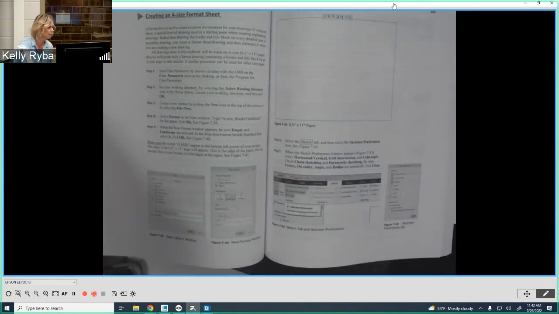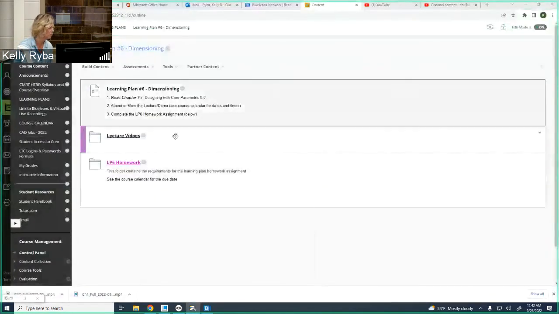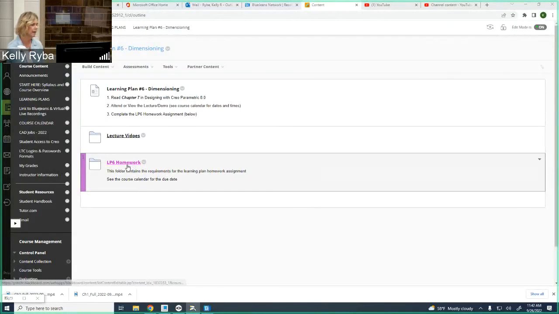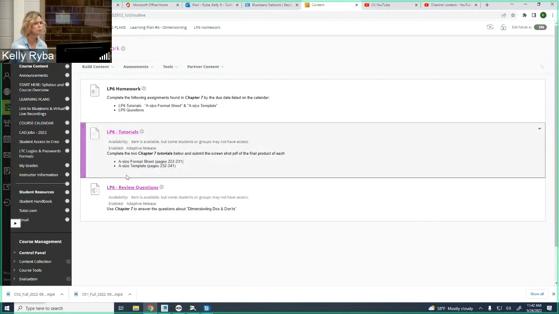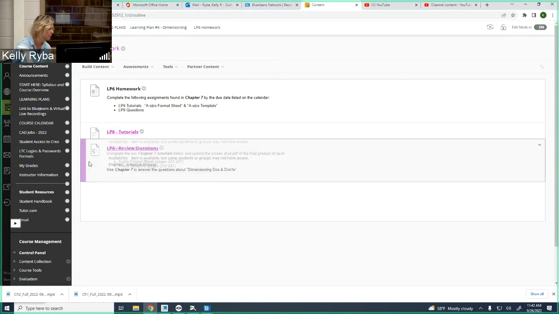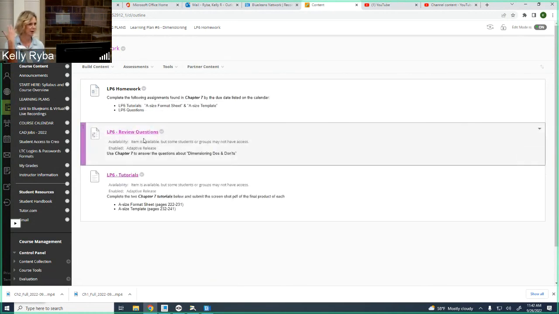So if I minimize this window and I go to my LP6 homework folder, okay, you'll notice that there are 2 drop boxes here. The LP6 tutorials are for the drawing border generation, okay? And it's going to be the second half. And then actually I'm going to put the review questions up top, because those are actually, let's do those first. The review questions have to do with the dimensioning stuff that we saw here.